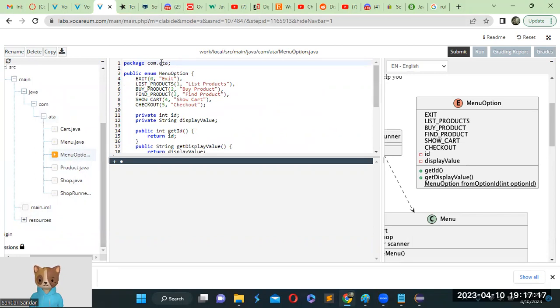So we have a package com.ATA here and public enum MenuOption. Enum is a class, so we don't need to write class here. So public class, no, public enum MenuOption, and we have six enum values here: exit, list product, buy product, find product, show cart, and checkout.